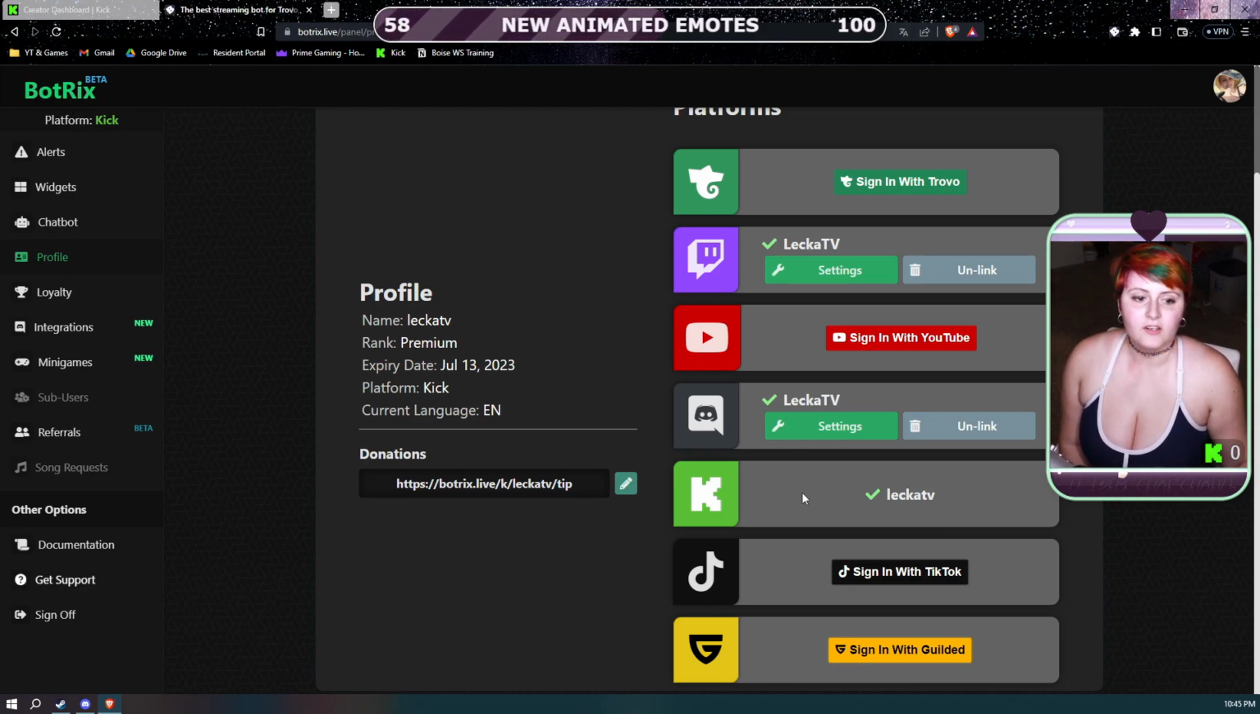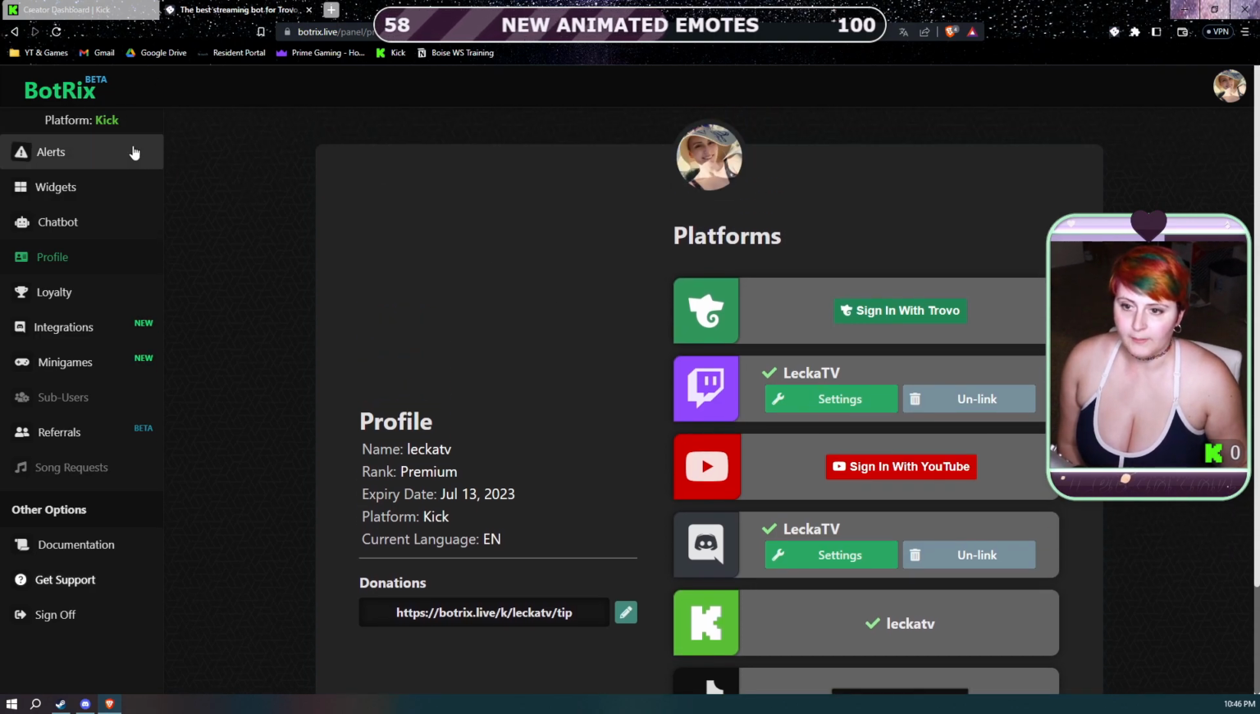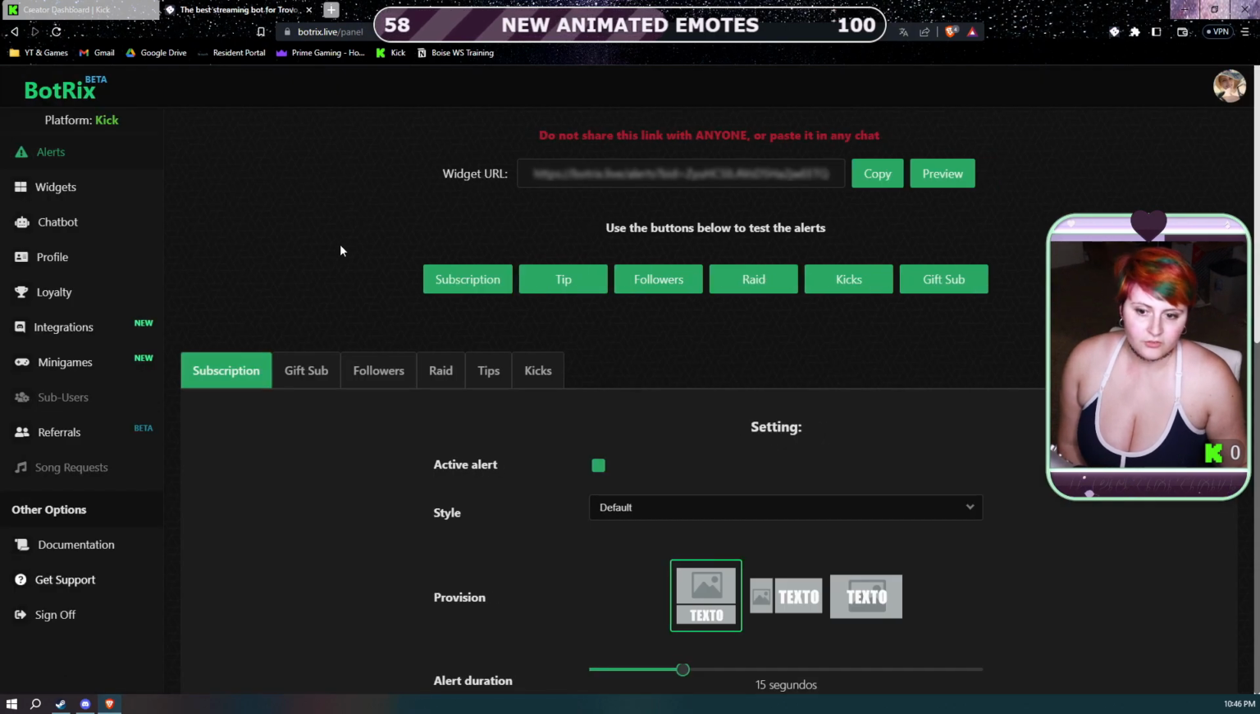If you don't have a settings one there, you want to make sure that you click Sign In with Kick, connect your Kick account, and then you will be able to sign in and have it be connected to your Kick platform. Once you've done those steps, you can go ahead and go to your alerts.